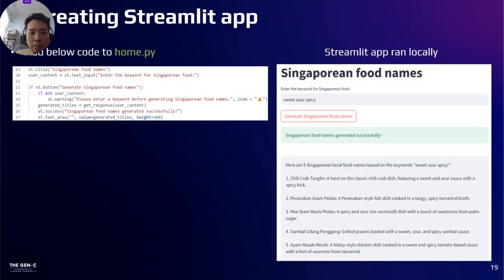Next, we will add the below code to home.py, where I will briefly explain what it's about. So you will actually have a title, and then you will have an input text for the user to enter the keywords. So the user will enter keywords to describe their Singaporean food. You will also have a button for the user to click once they are done. Then we have a simple validation where if there's no keyword entered and they press the button, we will have a message telling them to enter the keyword.